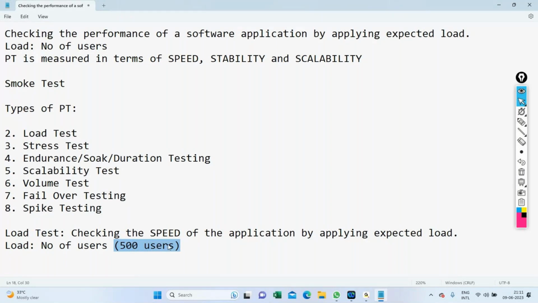But generally 500 users is the input, or the load volume, mostly given by the client, or let's say product owner, or you can say business team, whatever it is. In different teams and different projects, they call it differently.